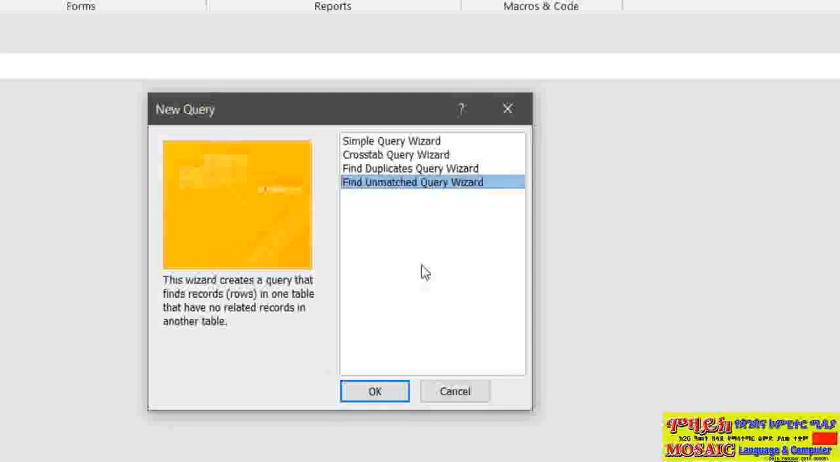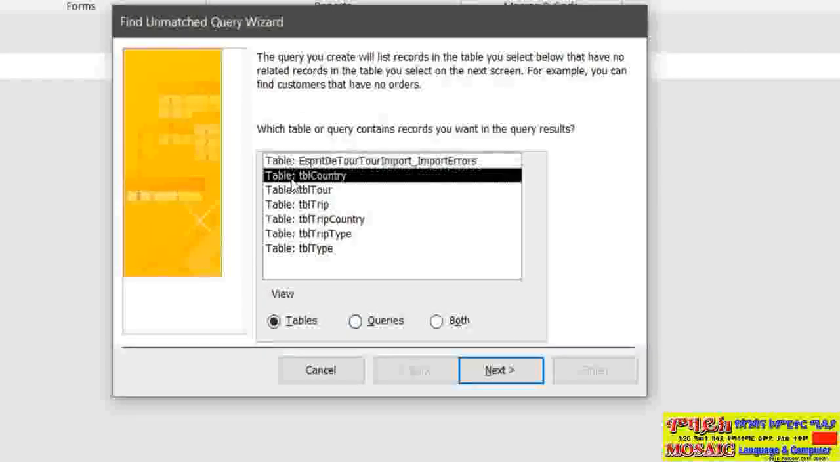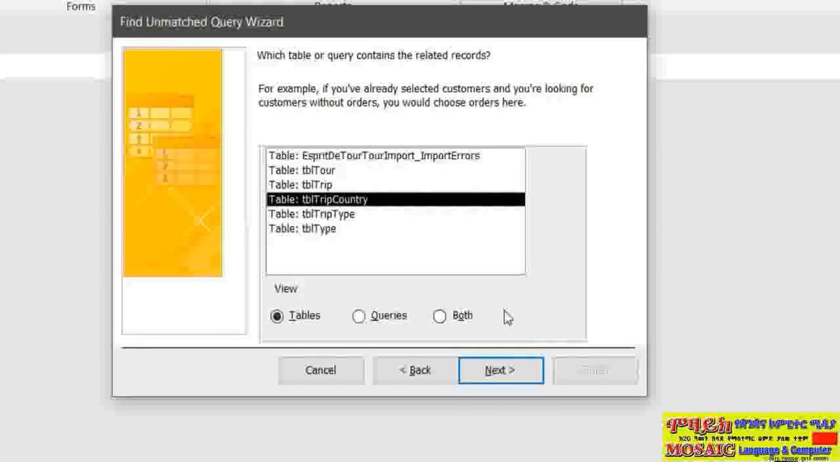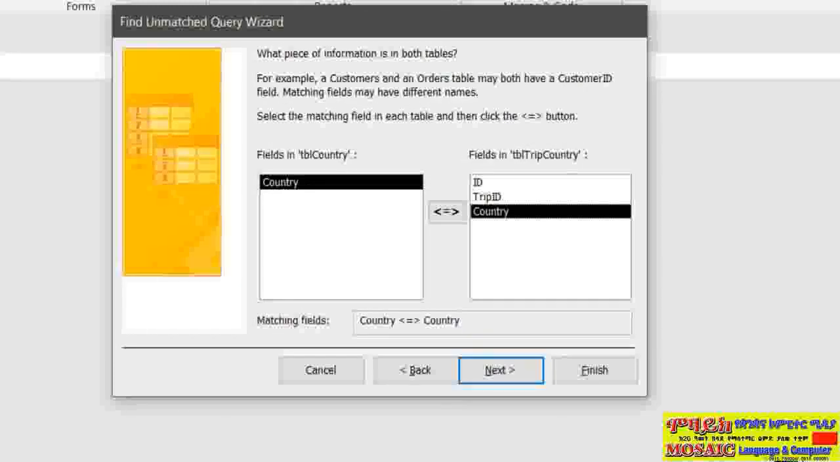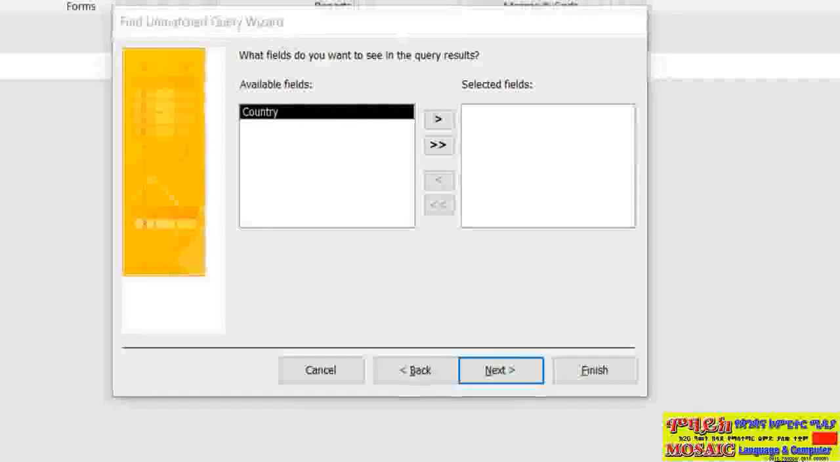So let's imagine I want to find the countries for which I currently have no trips. So I'm going to click on OK. If I select Country, click on Next and select Trip Country, click on Next again. You're then going to look to see what the match is between the two, and in this case it is country. Let's click on Next. What fields do you want to see in the query results? Well, again, it is country.